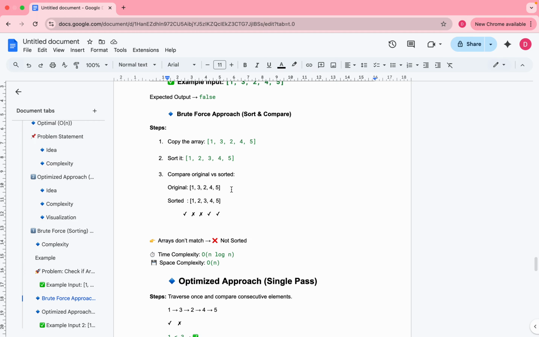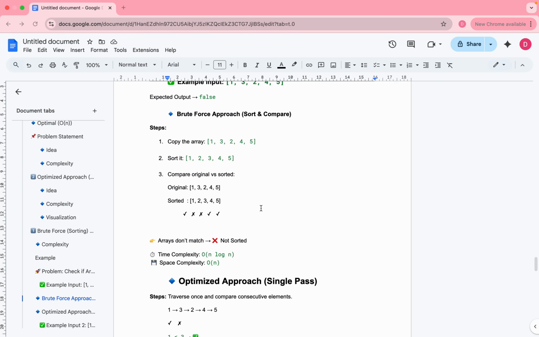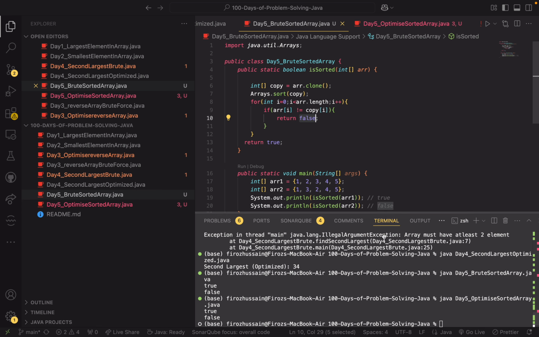If all the values are equal, then it returns true. But if any of the values is not equal, like here 3 and 2, directly it will return false, meaning that our given array is not a sorted array.